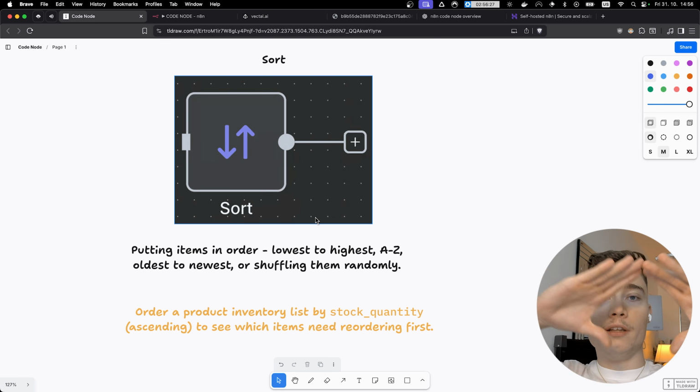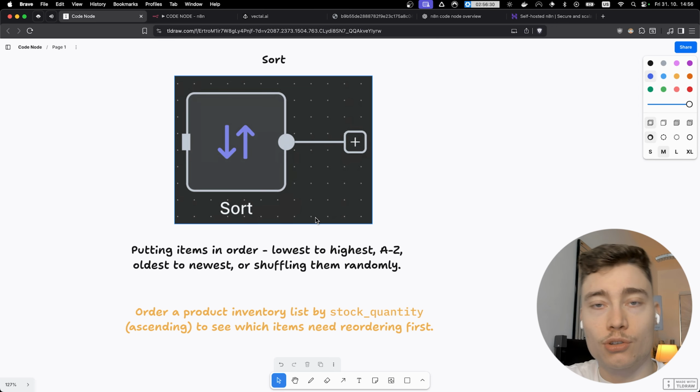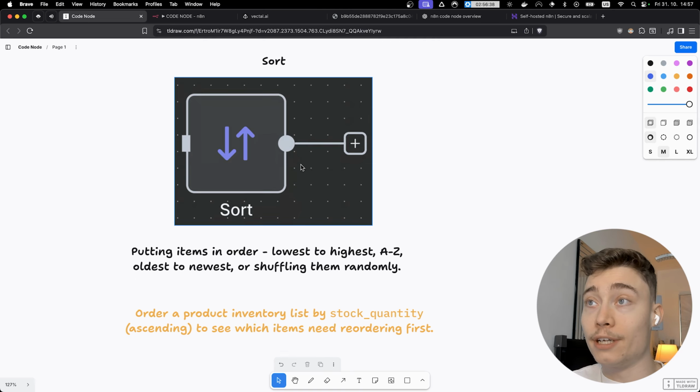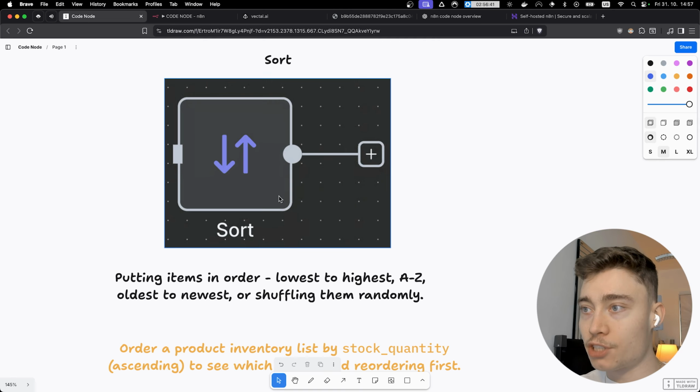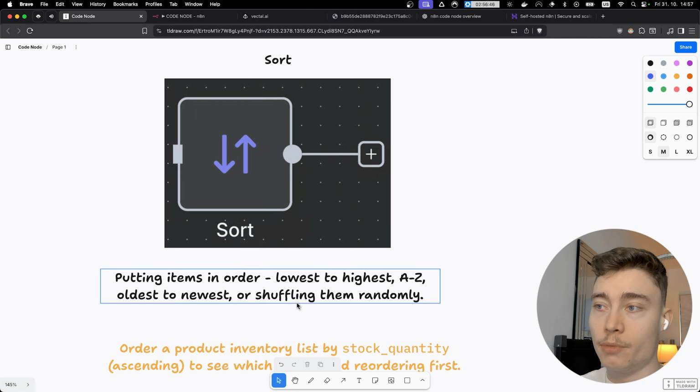Next up is the sort node. So maybe you have a list of customers and you just want to order them from youngest to oldest, or alphabetical order, whatever. You just want to sort the list or the array in some way. Well, the N8N sort node does just that. It puts the items in order, or it can also shuffle them randomly to make them unordered.